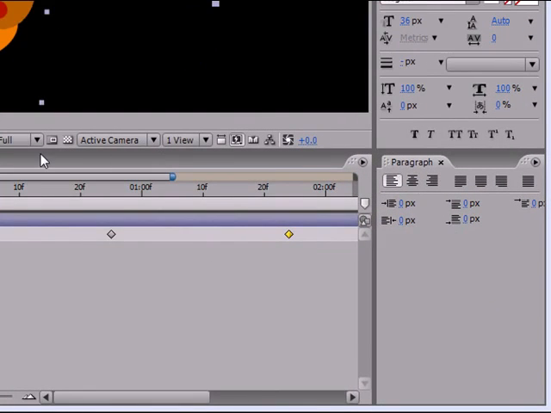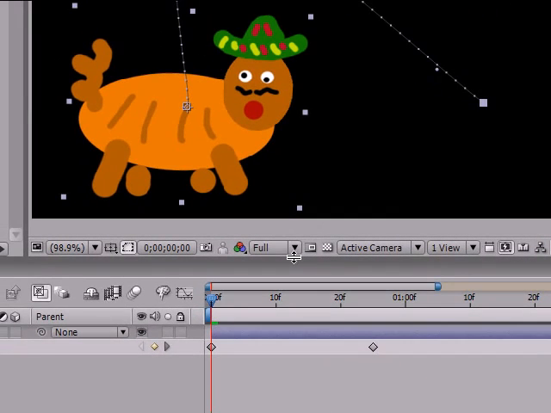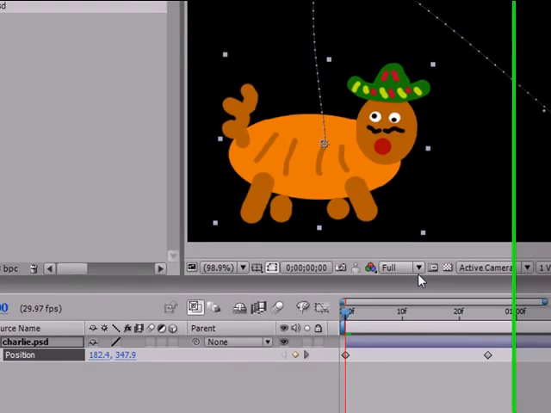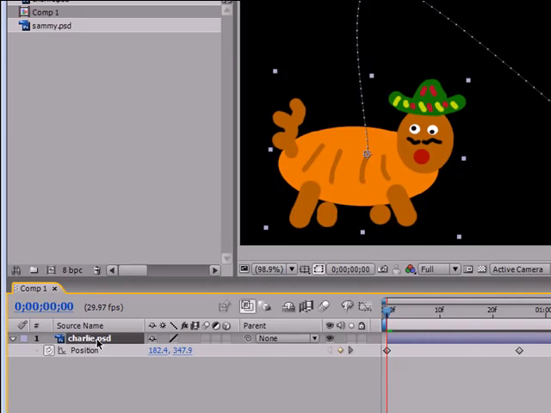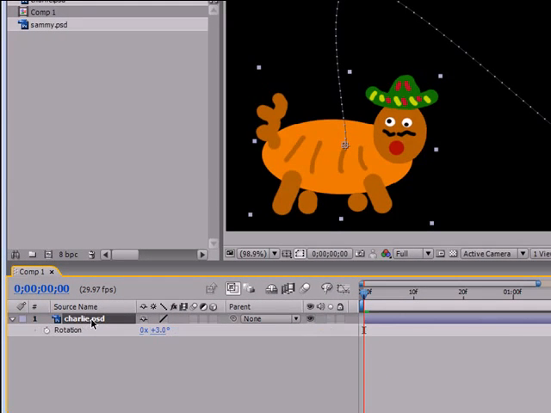In this tutorial I'm going to be teaching you how to use the graph editor to edit the keyframe velocity. So go ahead and keep our position path just like this, and what we're going to want to do next is make a new rotation. So again, highlight your layer and click R for rotation.